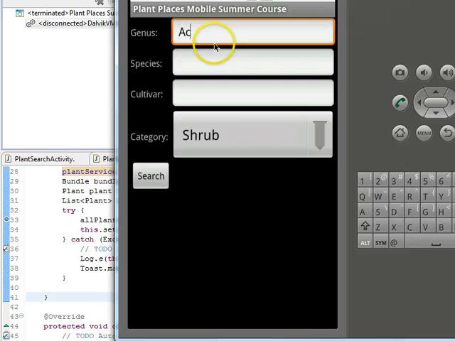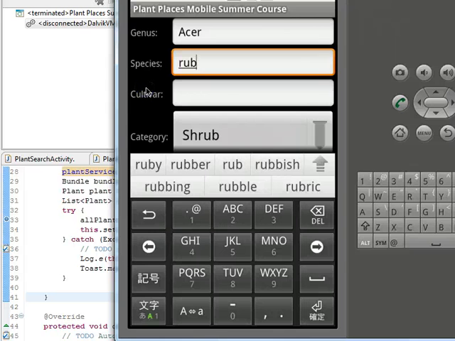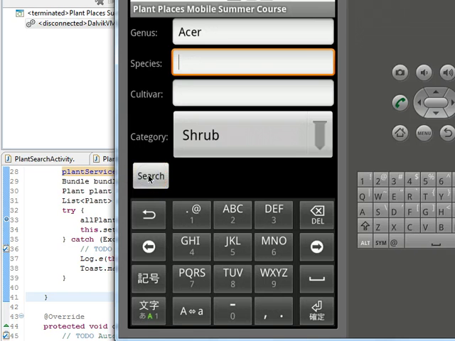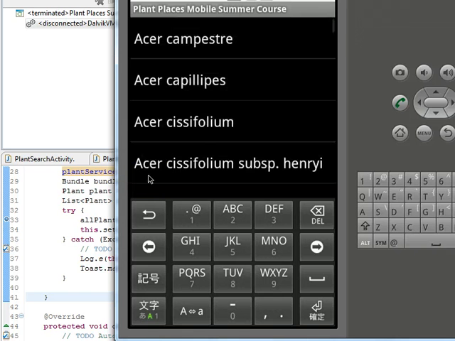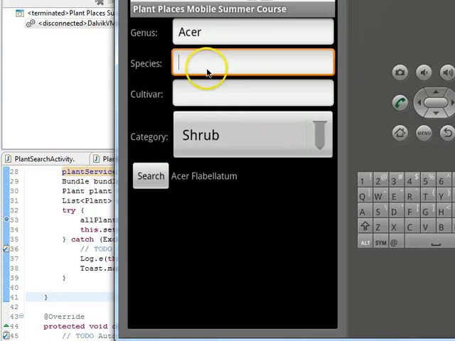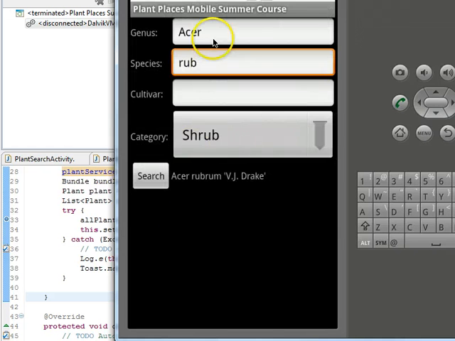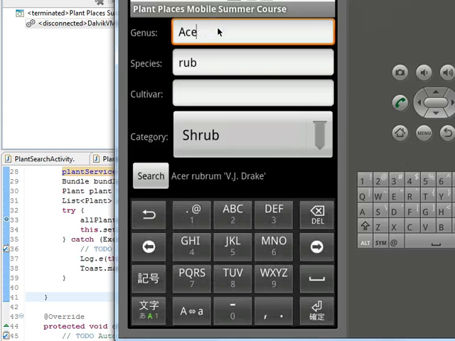This time, let's do Acer. There we go. And then I'm going to do Rubrum, just RUB, which is red maple. And again, this is live hooked up to Plant Places right now. So what we're going to see, if I hit search, is that, oh shoot, looks like that rubrum went away, is that I get acers, okay? Let me try again, RUB, okay, and search. Now I should only get red maple. There we go, okay?